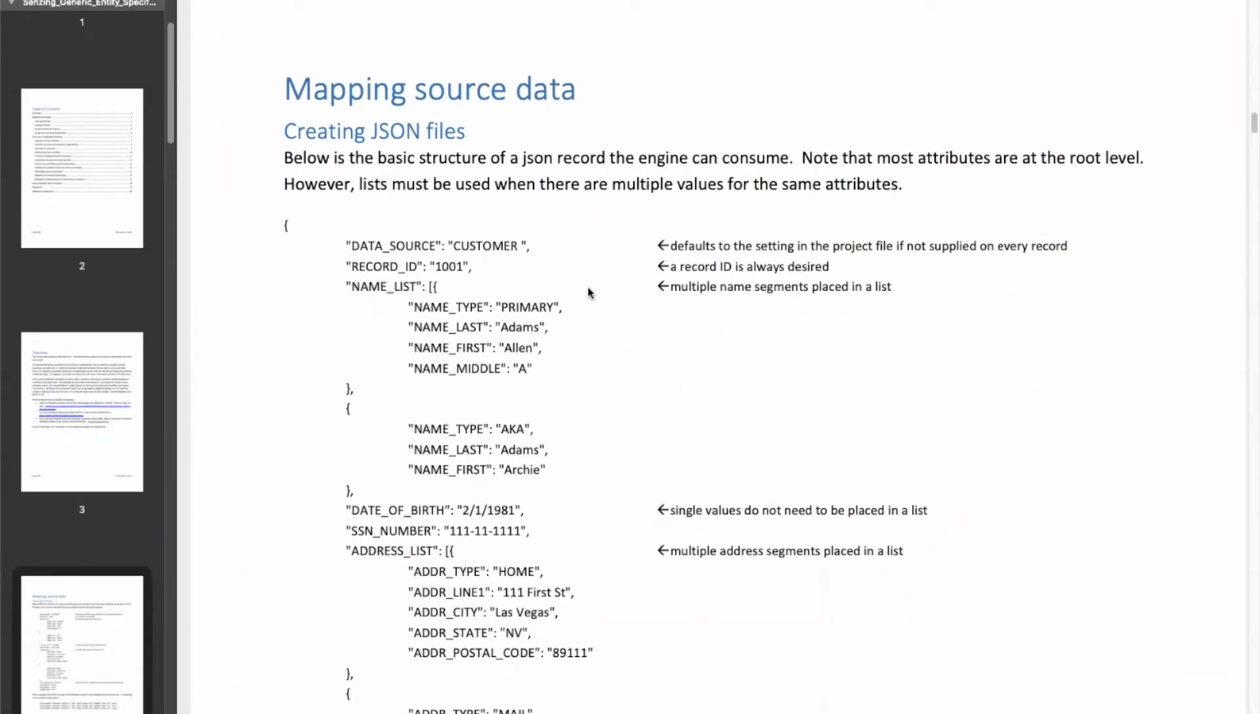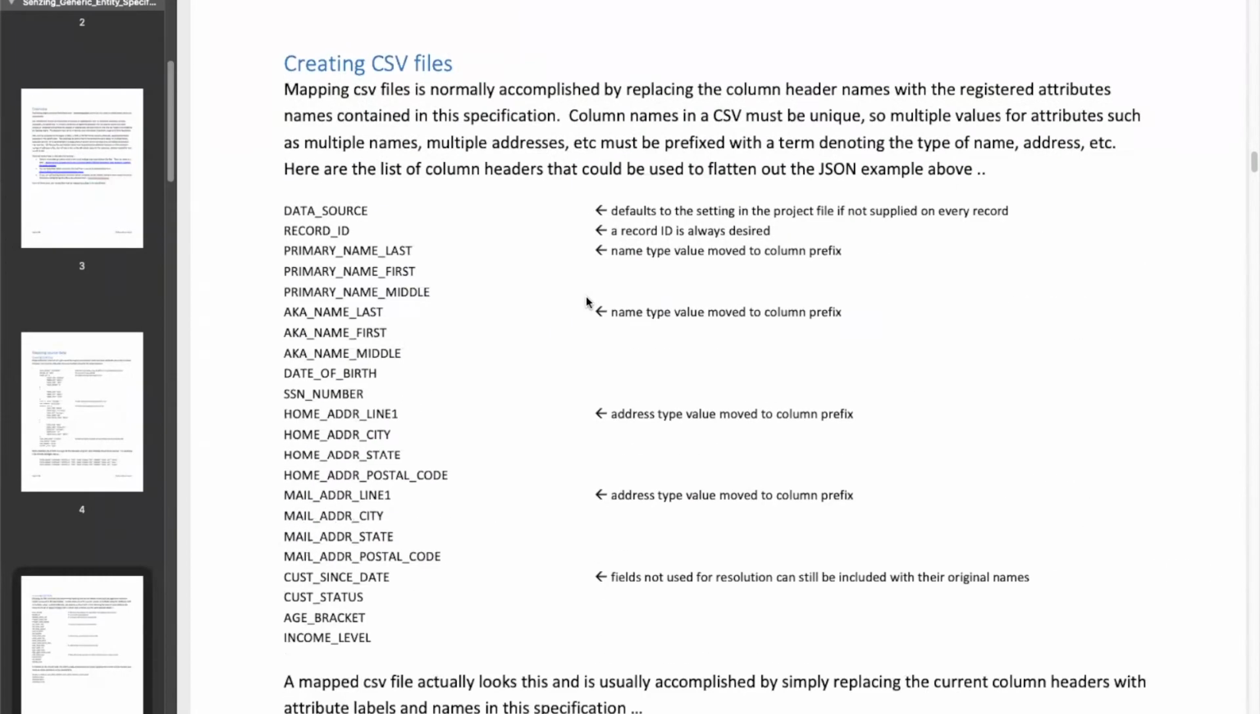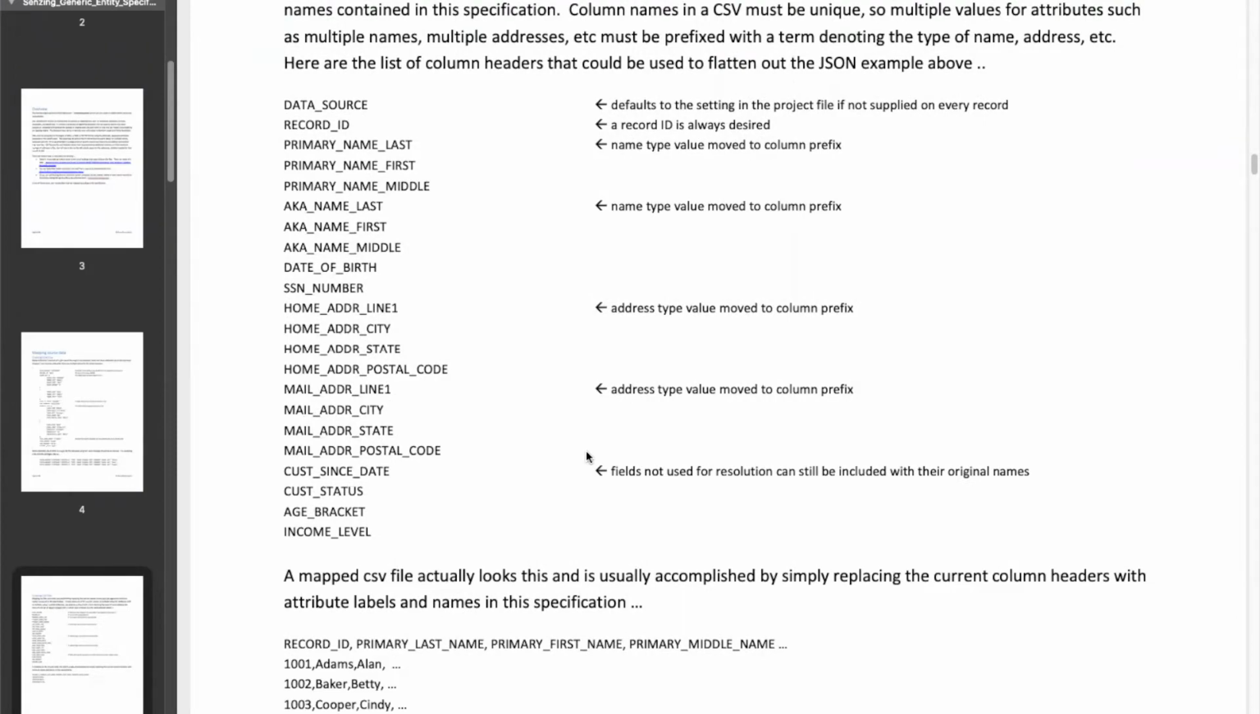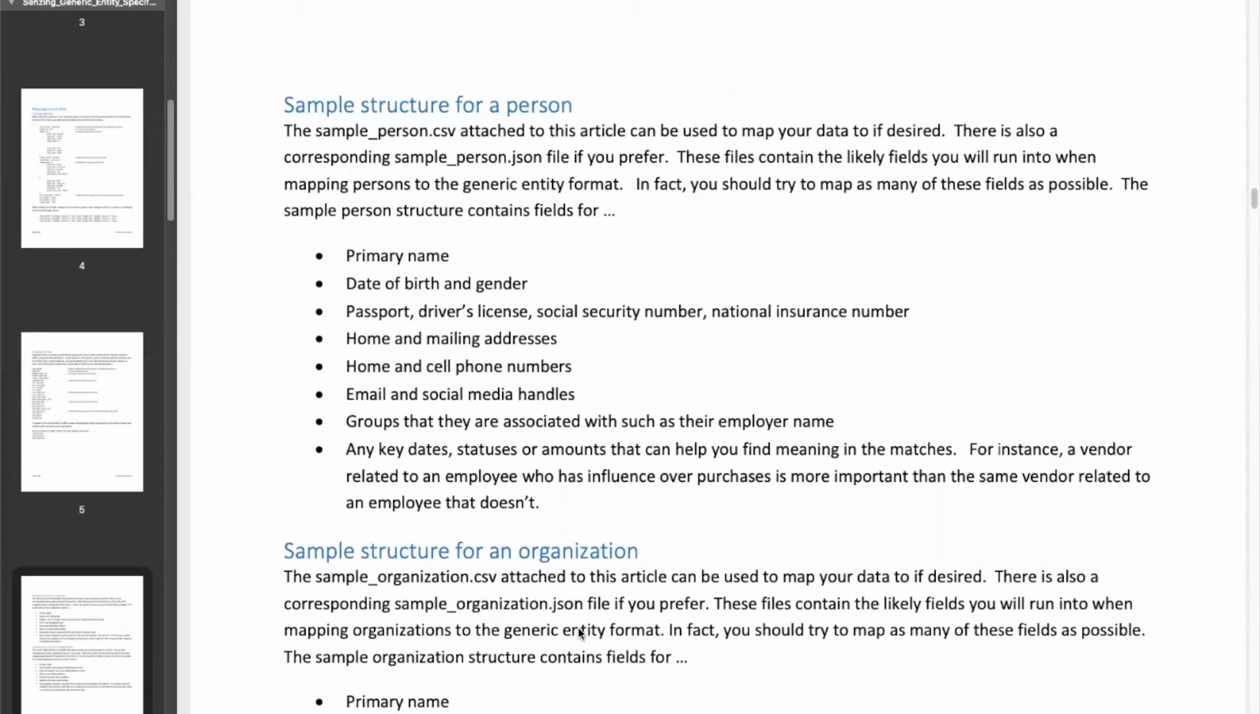On page 4, you will see what a mapped JSON record looks like. On page 5, you will see what a mapped CSV file looks like. Then page 6 tells you what to look for in a person or in an organization.